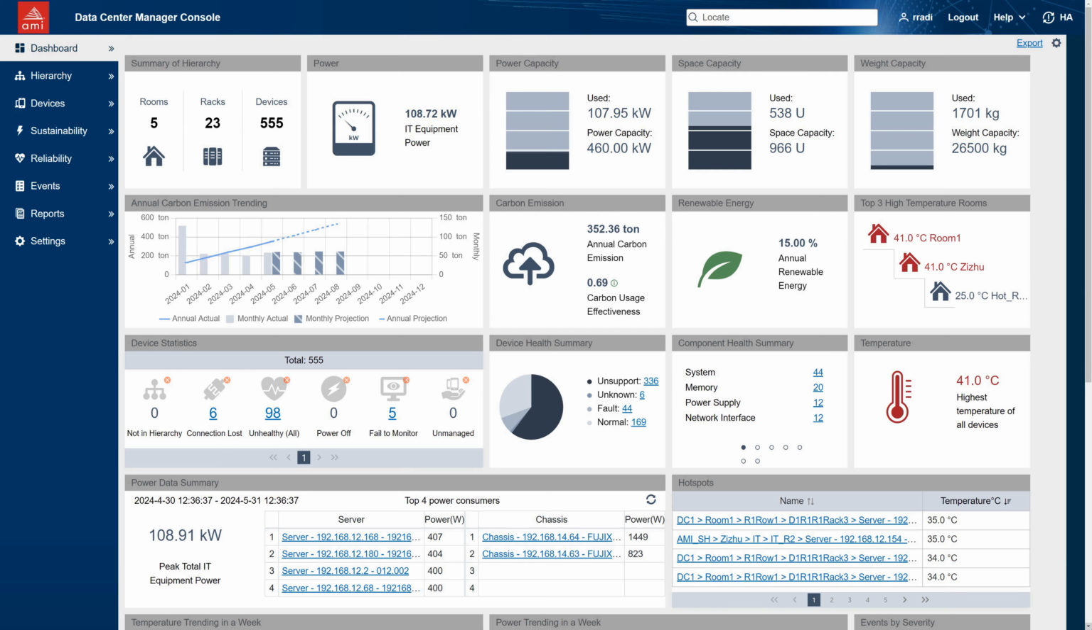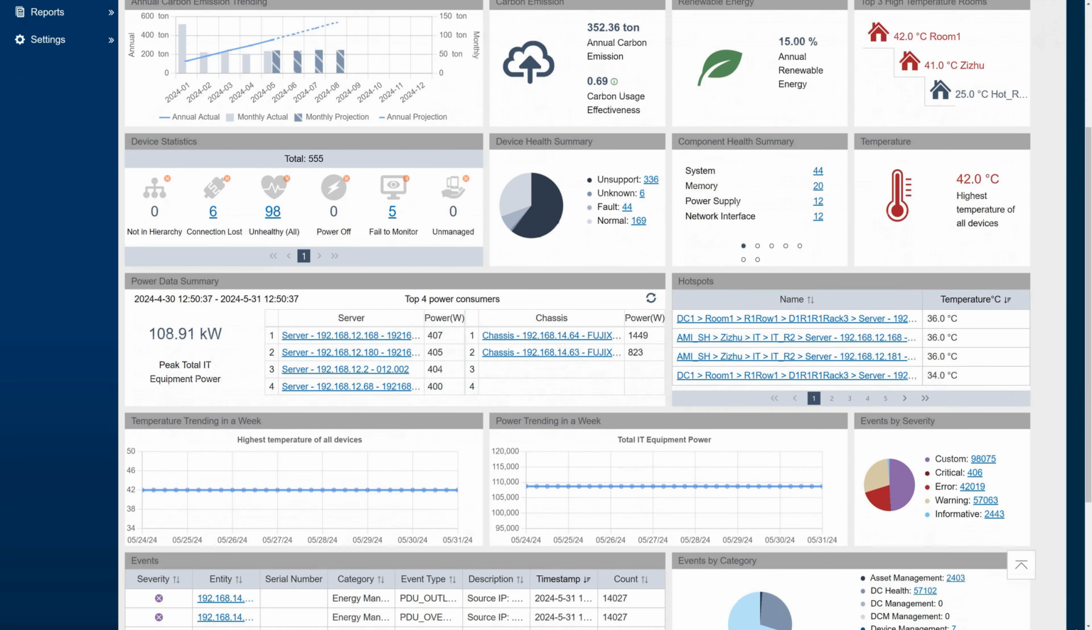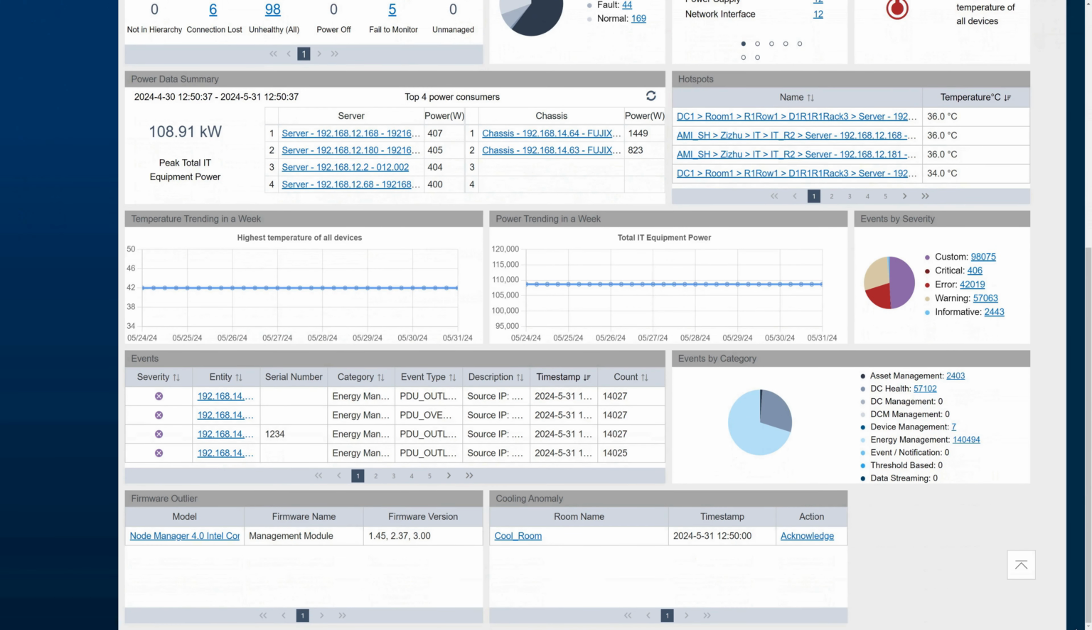There will also be some important device statistics that show you how many devices were powered off, deemed unhealthy, or have lost connectivity. There are also some temperature-related gadgets that can indicate the highest temperature any device has reached, as well as the hottest 3 rooms in your environment. Moving down, we can see the most power-consuming devices as well as the hottest devices in your environment. You can also see the aggregated power and temperature graphs for all devices over a period of time. Here we've chosen a week, but you can change that to be anything from an hour all the way up to a year.